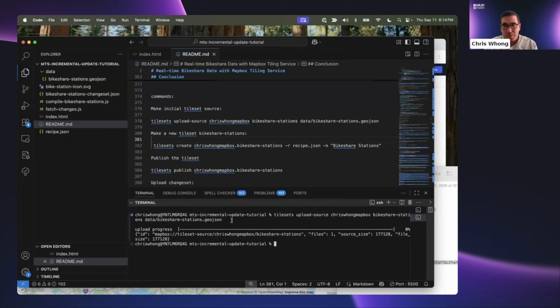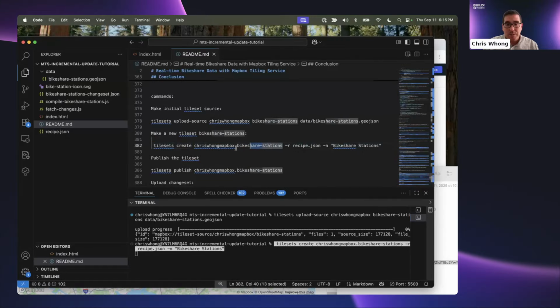So this morning's demo, I did multiple sources in one tile set. We're just going to have one source. So we're ready to make the tile set. So this is the tileset create command. I'm just going to copy and paste it, but you can see what it's doing here. Tilesets create, again, my username dot bike share stations. So in this case, the tileset ID is a combination. Every tileset ID is a combination of your username and the ID within your account of the tileset. So that's what this is. We're going to say -r for recipe.json, and then -n for bike share stations, which is like a human-friendly name for the tileset. Before I hit enter on this, I want to show you recipe.json.